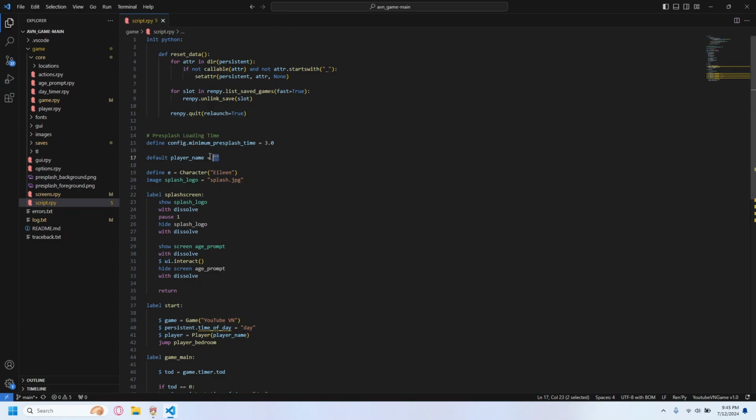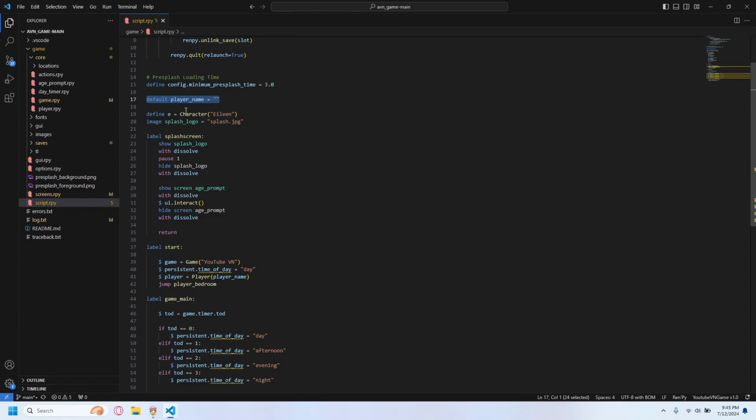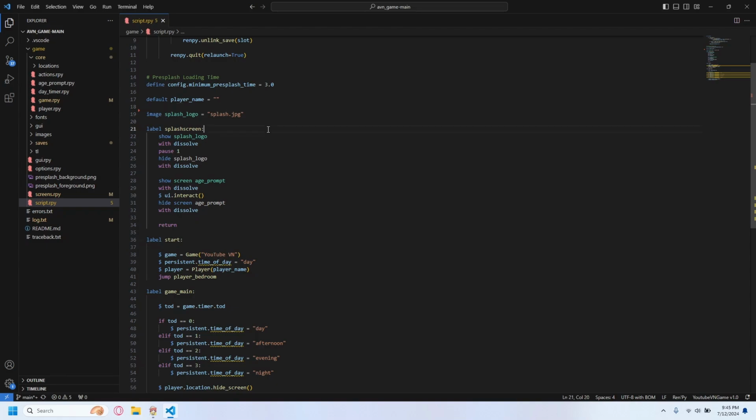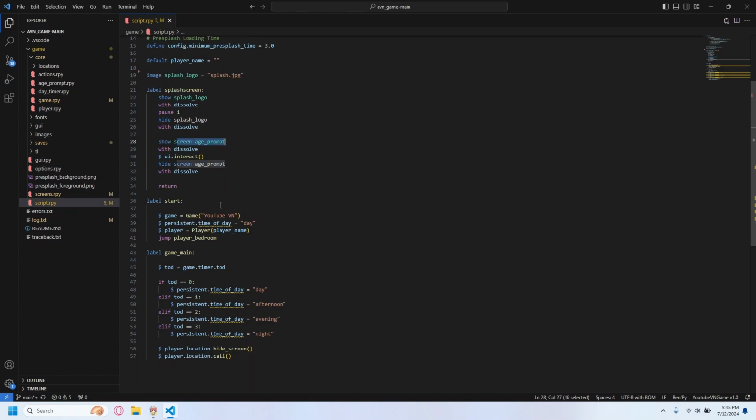So this obviously creates the player's name. This is a character. I don't think this should even be in here as of right now. This defines the splash logo as of right here. Dissolve. This calls the screen age prompt.